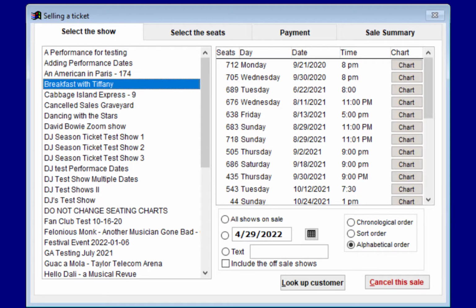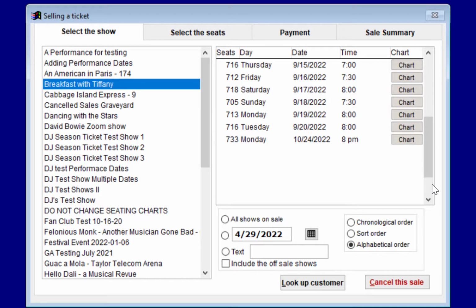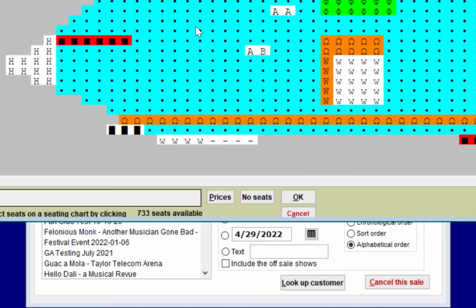Today, our customers want to buy a couple of tickets to Breakfast with Tiffany. You can see that once I've selected that, all of the performances appear in the right window. They want 2 tickets to October 24th, so we'll highlight that and click on the Select the Seats tab. This brings up the seating plan.